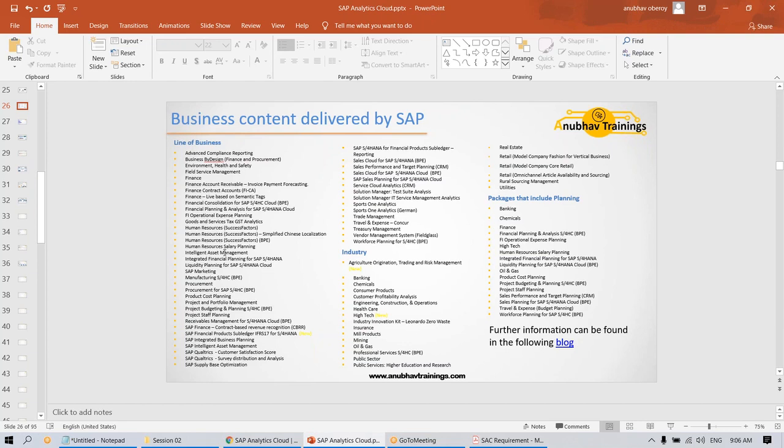What are all the formats it supports? Good question. It supports only XLS, XLSX, and CSV format at the moment as a flat file. No other file. That is also a certification question. Analytics Cloud supports what file formats? It supports XLS, XLSX, and CSV at the moment.